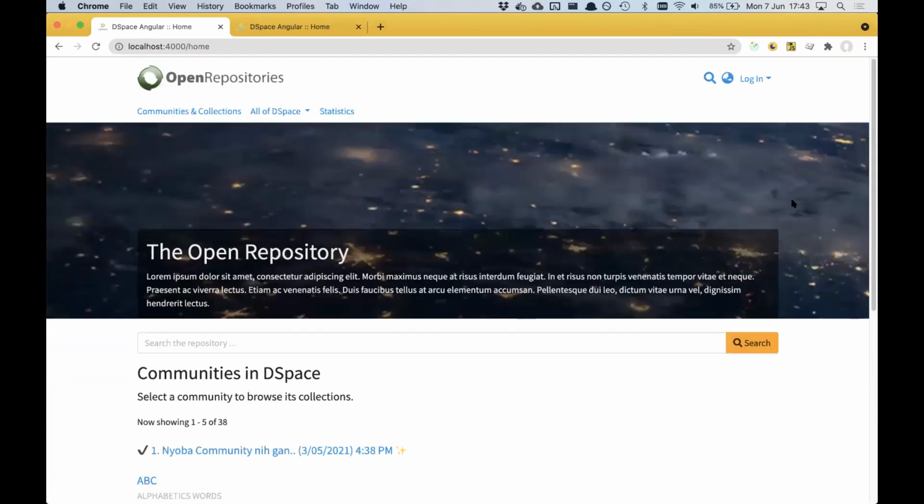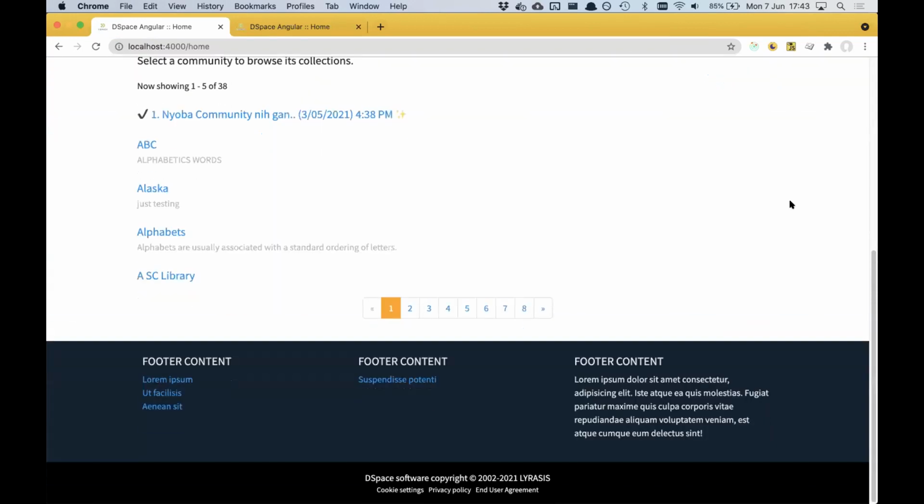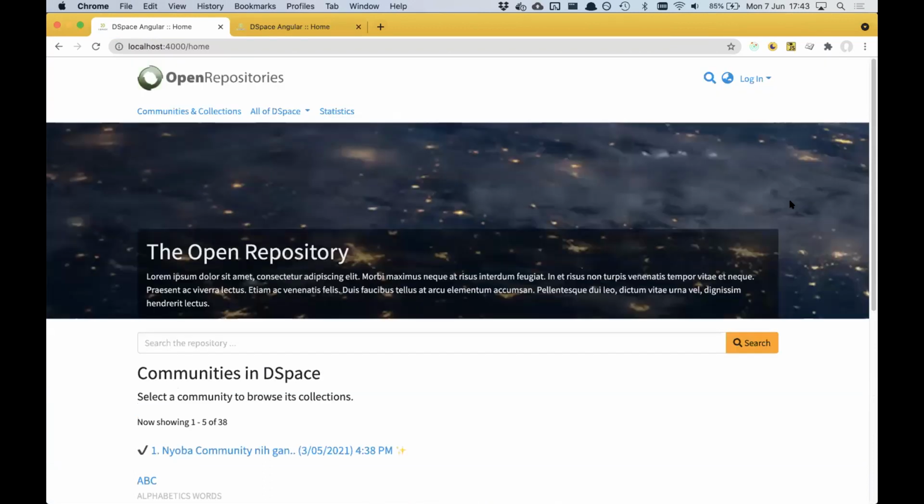There we go. So that should give you a nice overview of what you can change and how you should approach theming DSpace for your institution.